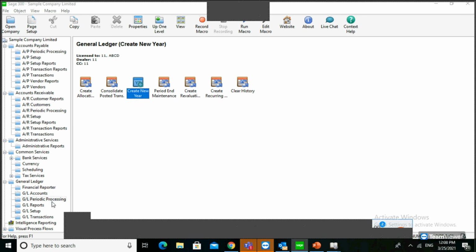Whenever you do anything from the GL periodic processing, you have to take the backup first. Otherwise, if you clear the history or create anything wrong, if something goes wrong from this window, you can't revert back after you run this function.